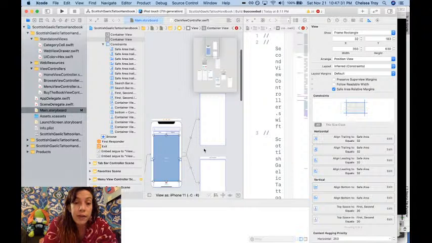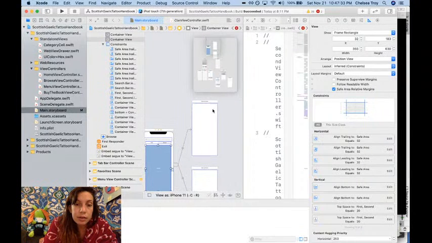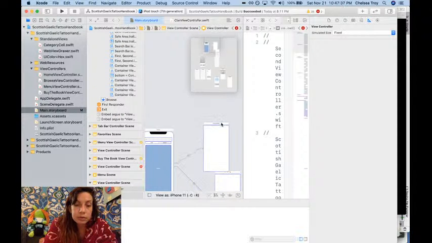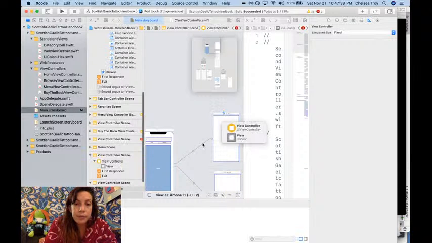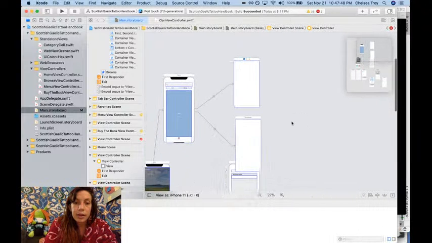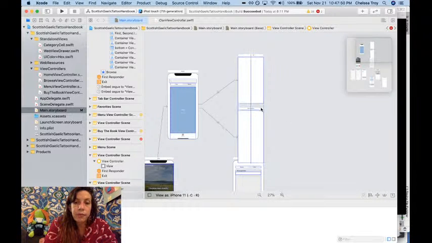Why are they crossed again? Oh my gosh. There. Okay, so we've got these two views. They're container views. These are called container views. Okay? And they each represent what's going to happen in this space right here.